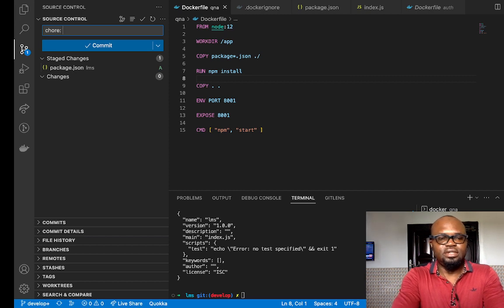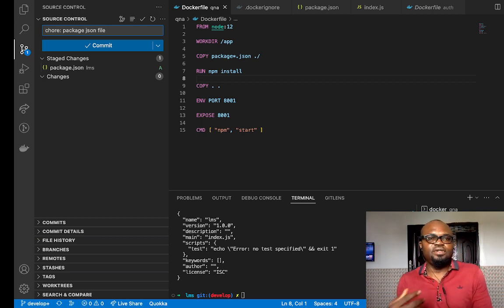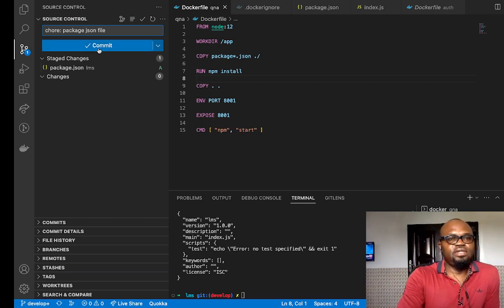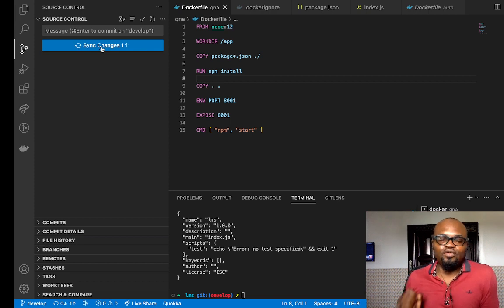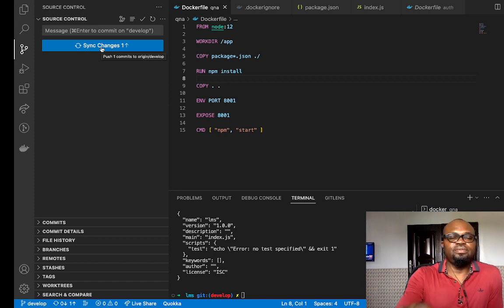So I can say package JSON file. So this is a description of the kind of change I want to commit. Okay, so then I click on the commit. Once I click on commit, you see now it's committed. So everything is now in my local Git. So if I click on sync, that is when you want to push. If you want to push, you use sync.